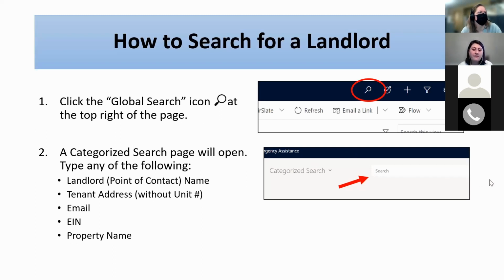Property name. If you have the name of the property, the actual business name or property name, you can also search there to determine if that landlord is already in the system.